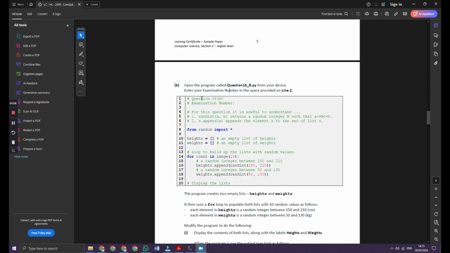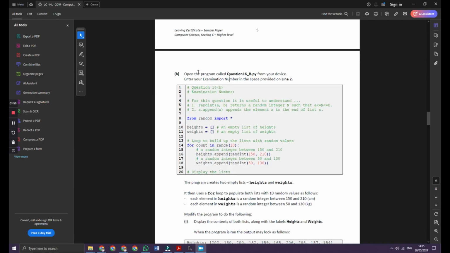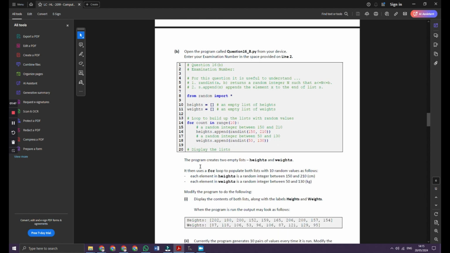Okay, let's have a look at the question 16b part. So you have to open a new file. Always remember that if they're separate files, don't save them all into one file. So here's our big file. He tends to explain stuff, so have a read. The program creates 2 empty lists, height and weight. So there are our 2 empty lists. And it uses a for loop to populate both lists with 10 random values. So it counts to range 10, and it puts in a random integer between 150 and 210, and a random integer between 50 and 130.